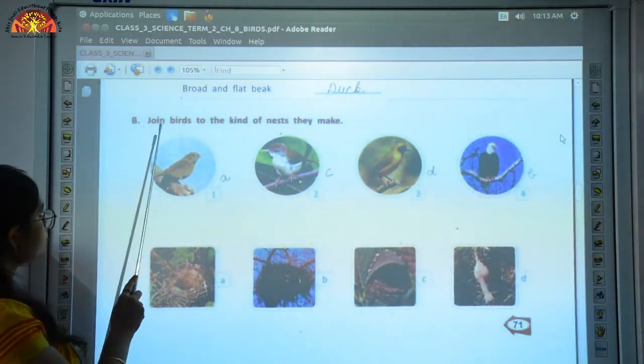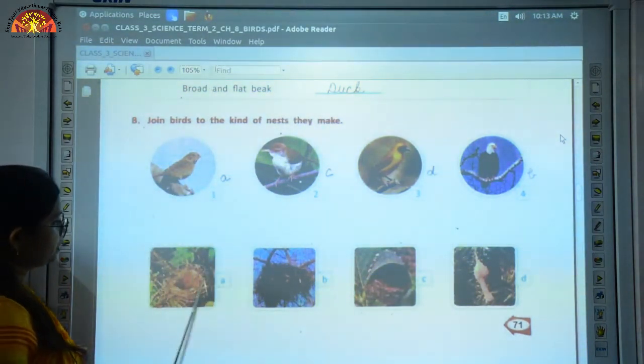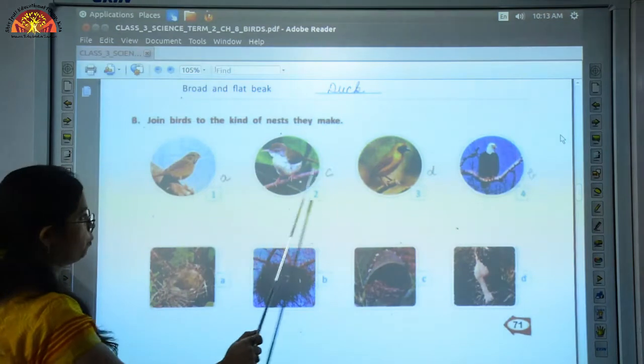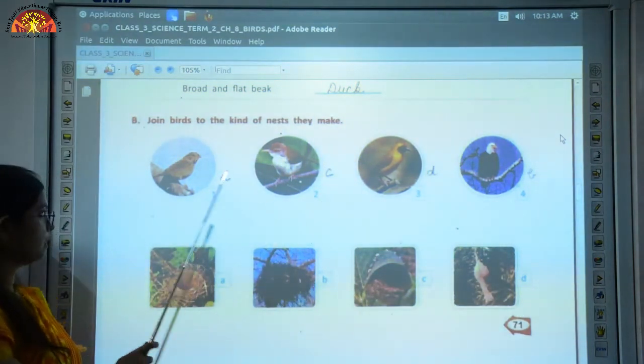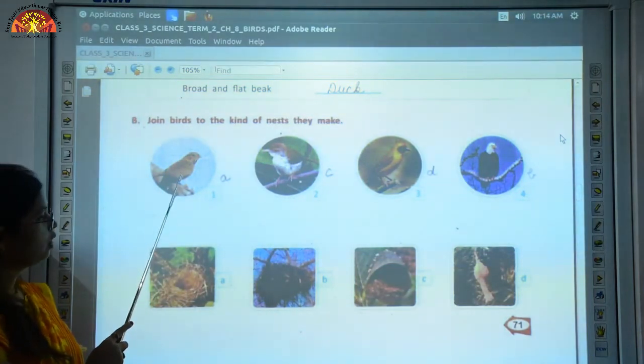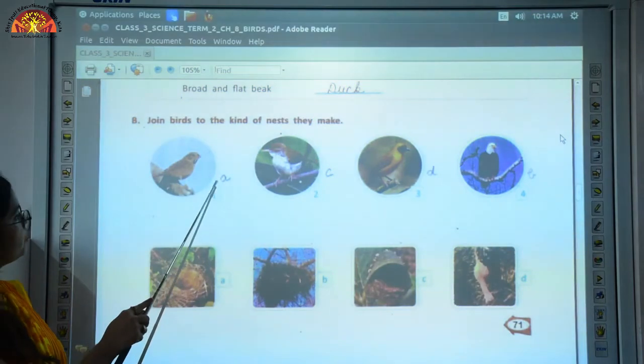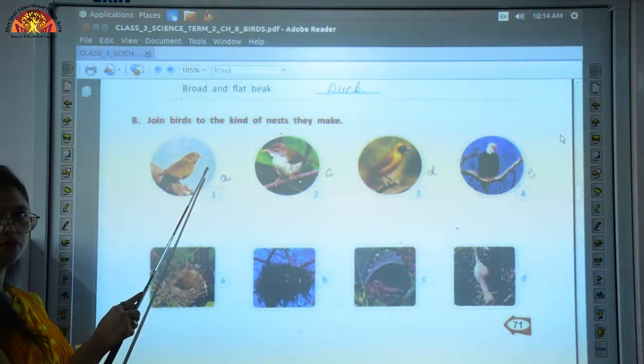Now we move to the next exercise on the same page. Exercise number B, join birds to the kind of nest they make. So the pictures of nests are given, pictures of birds are given, we have to match them. First is the picture shown here. This is a sparrow. So the nest of the sparrow is shown here. This is the nest of a sparrow. So we will write A in front of 1.